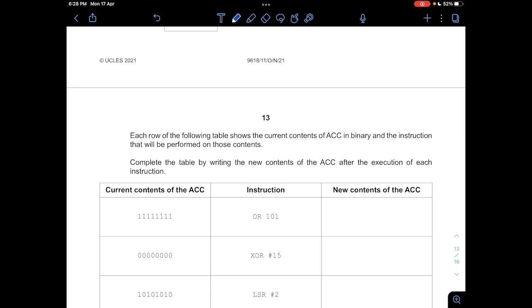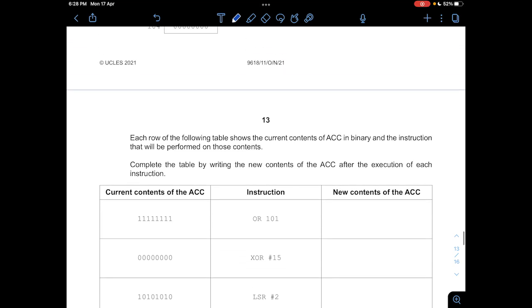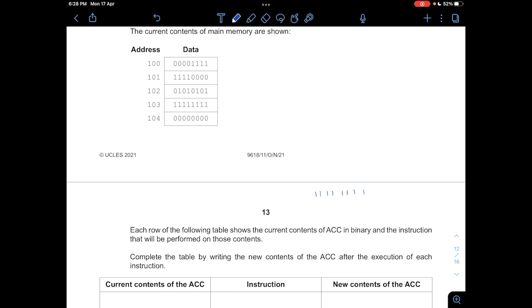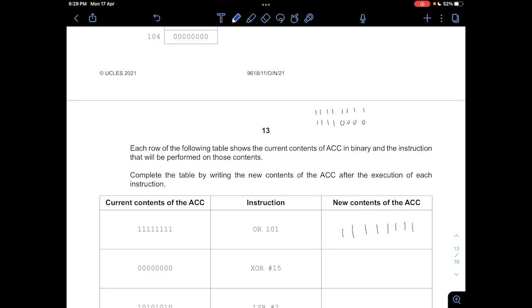So here we need to execute the instruction on the current content of the ACC. So let's do it on top here. 11111111. So this OR 101 thingy, this 101 is the address. So here 101 is 11110000. So let's look from the rightmost bit all the way to the leftmost bit. So all the 4 bits on the right hand side are 1 OR 0, so all of them are 1, 1, 1, 1. Same goes for the left hand side because 1 OR 1 is 1. So everything on the left hand side is 1. So the new content of the ACC would be all 8 bits being 1, right?